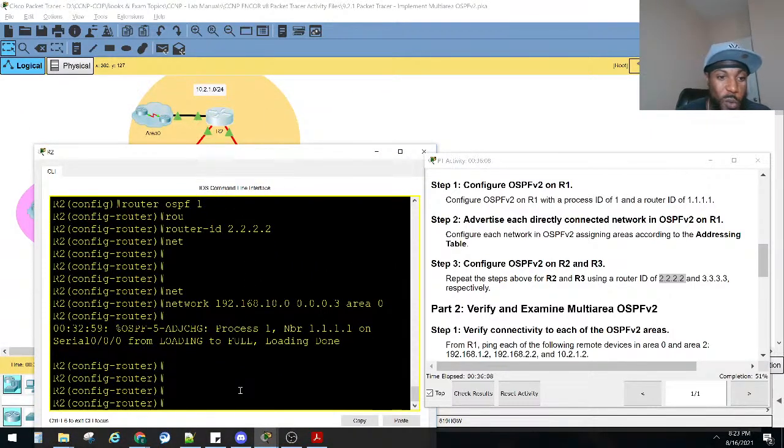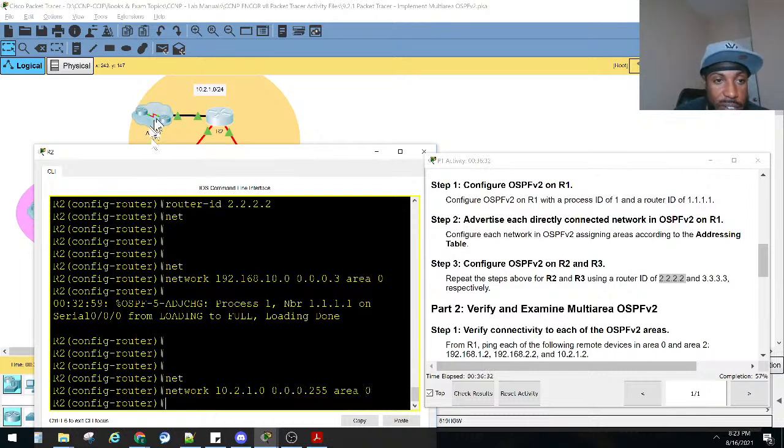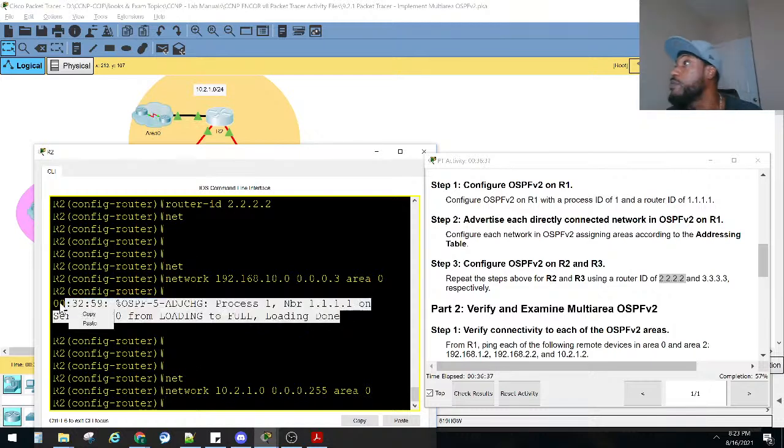So we just go put a network statement to advertise this interface in OSPF, right? So network 10.2.1.0 should be good. I like that one. And then we'll go with 0.0.0.255 area 0. Press enter. And if there's some OSPF neighbors in there, we should get another syslog message similar to this one right here, right?